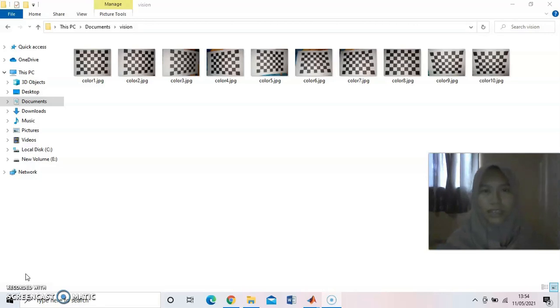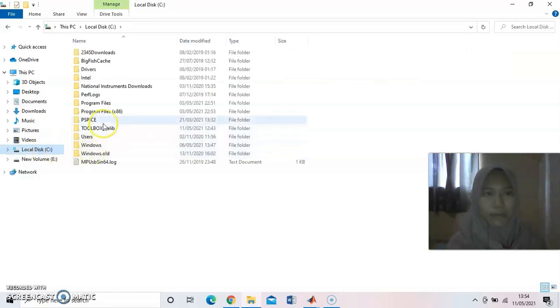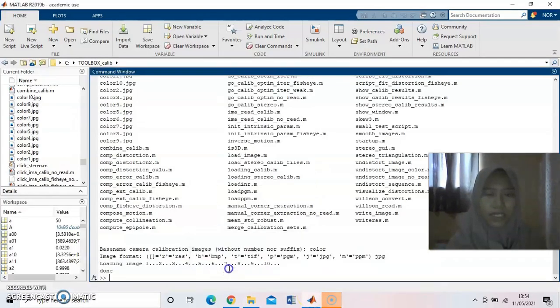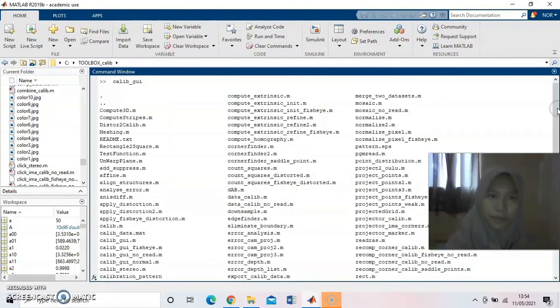Okay, we have 10 sample pictures. First we need to copy these pictures and then paste this sample of pictures in the toolbox calibration folder. Then next we open MATLAB. So we use MATLAB to do this experiment.